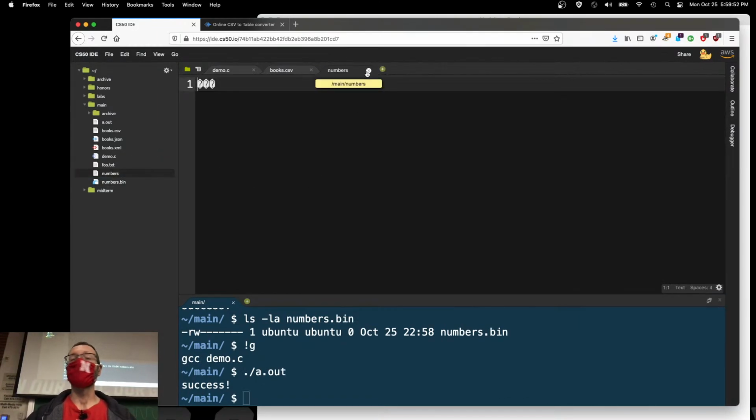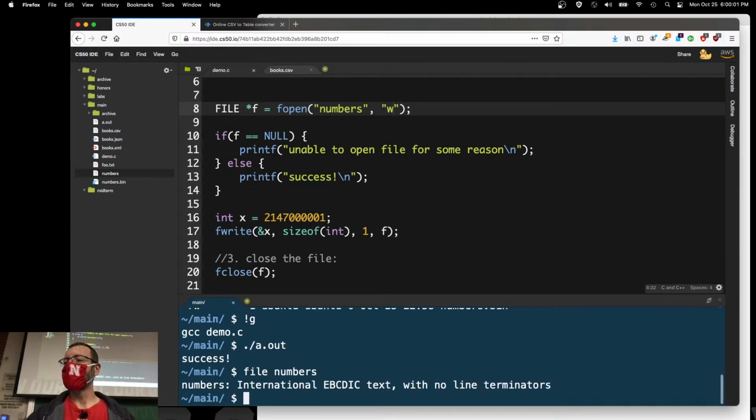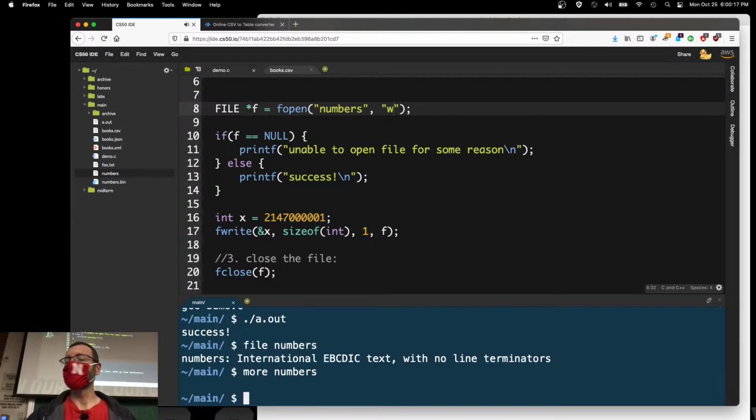And oh yeah, it allows me to even open it up, but it's a bunch of question marks. Why? Because it's just pure binary data. Now, if I were to ask, what kind of file is that? No line terminators, international text, blah blah blah, right? So it's confused because it doesn't know what it is. If I were to actually list out the contents of that file on the command line, numbers, okay, it's not going to print that 2.147 billion number because that was ASCII text.